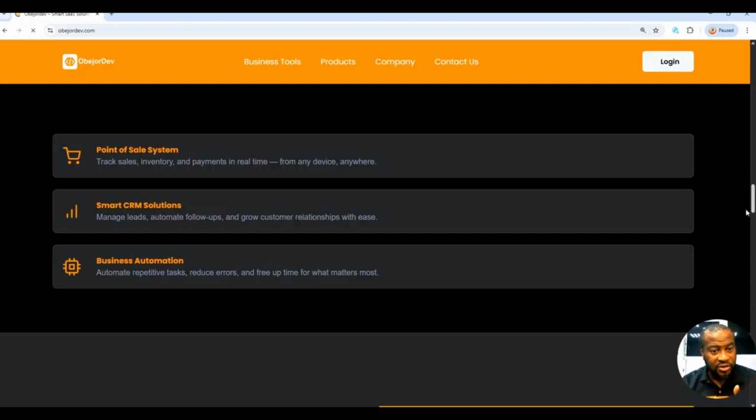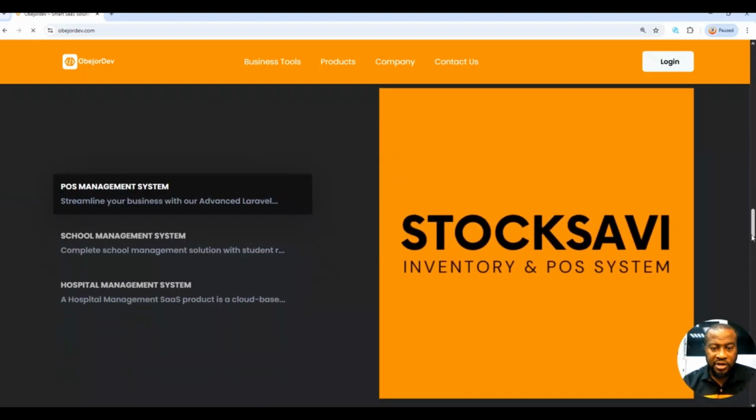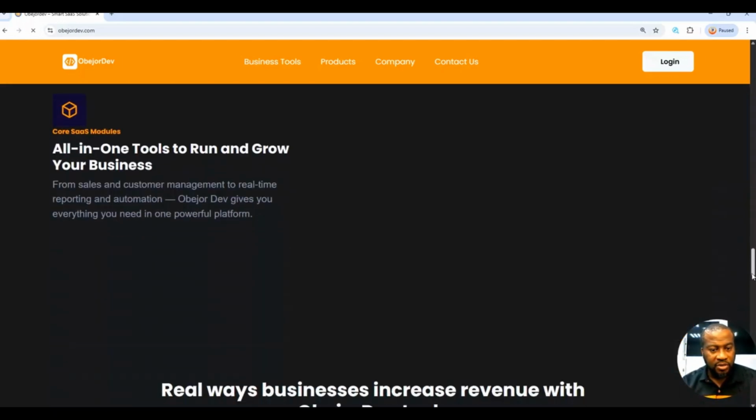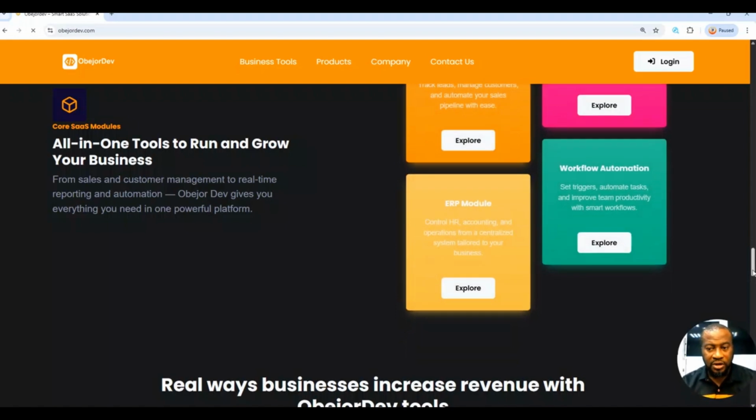You can see the point of sale system. You can see the smart CRM solutions and also the business automations. You can see the Stocksavi inventory system, all-in-one tools to run and grow your business. Everything you can find that is very important to your business is on the ObejorDev platform.